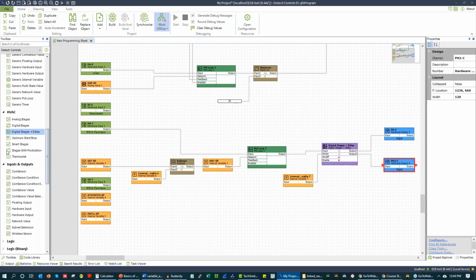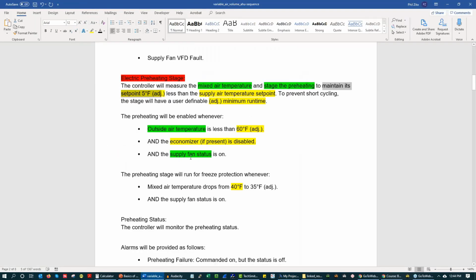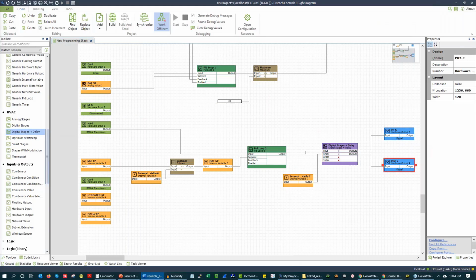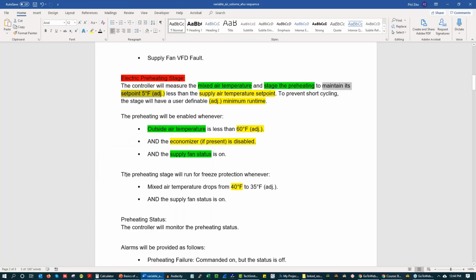All right, so outdoor air temp is less than 60 degrees, adjustable. We're going to have that. And then we have our economizer present and our supply fan status is on, and that enables preheat. Okay. And then, oh, by the way, we also have preheat stage will run for freeze protection. The only thing I don't like about freeze protection is it doesn't give us a separate set point for freeze protection.